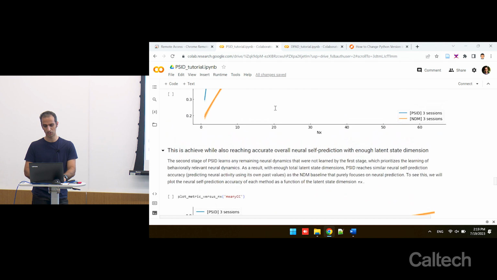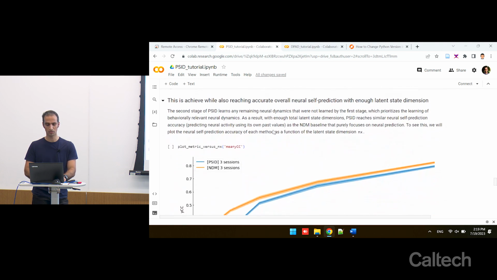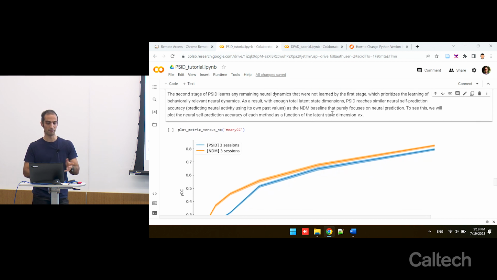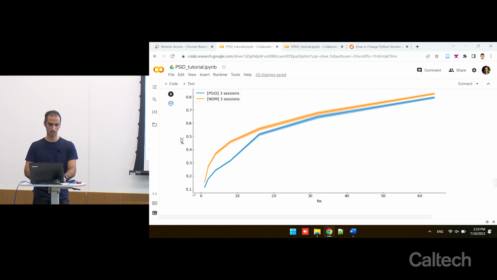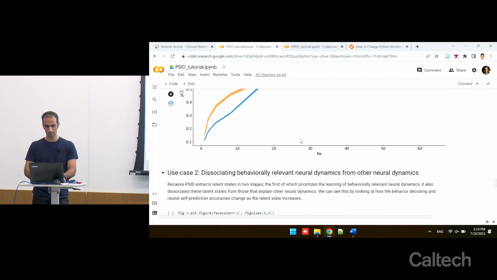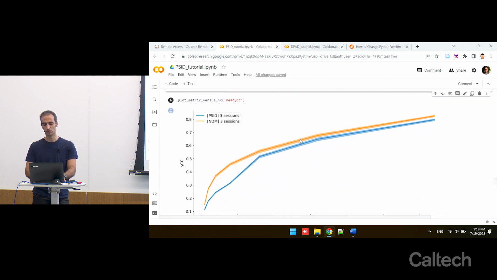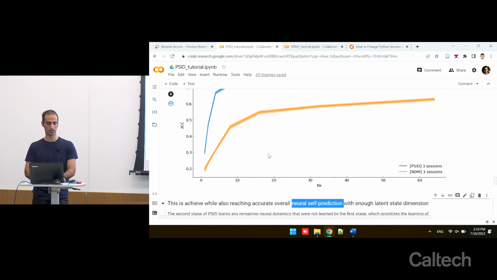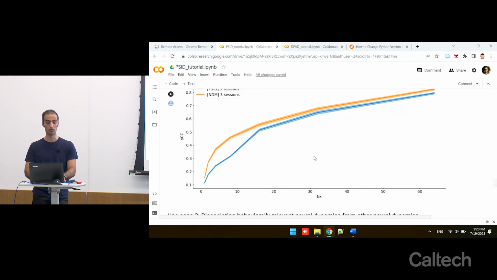It's worth mentioning that we achieve the better behavior decoding accuracy while also being able to explain the overall neural dynamics, including those that are not necessarily relevant to behavior, as accurately if we have enough latent states. So to see that as a function of latent state dimensions, we now look at YCC, or neural self-prediction, the prediction of neural activity from its own past. And you can see that with a few more latent states, PSID, blue, reaches the same neural self-prediction as if you just try to model all neural activity without caring about behavior, the NDM result. So basically the overall neural-behavioral data is modeled accurately, especially the behavior prediction is much more accurate, but given enough states, you can also achieve similar neural prediction accuracy.